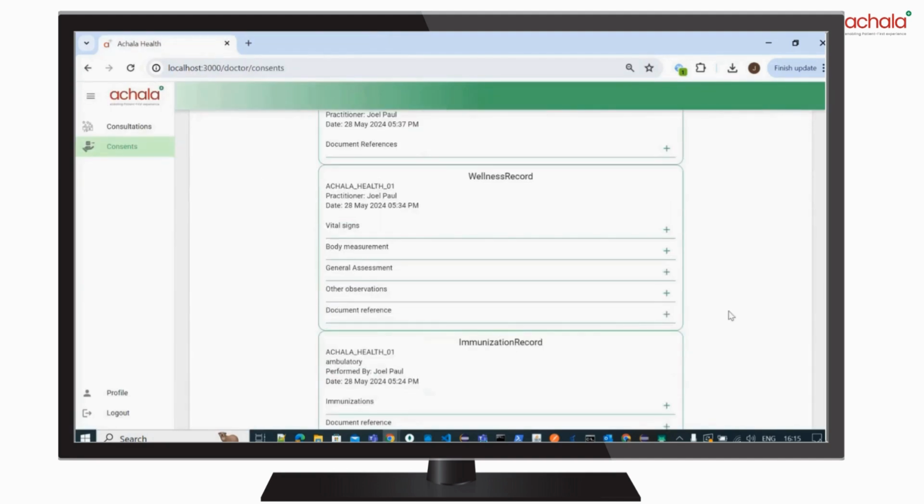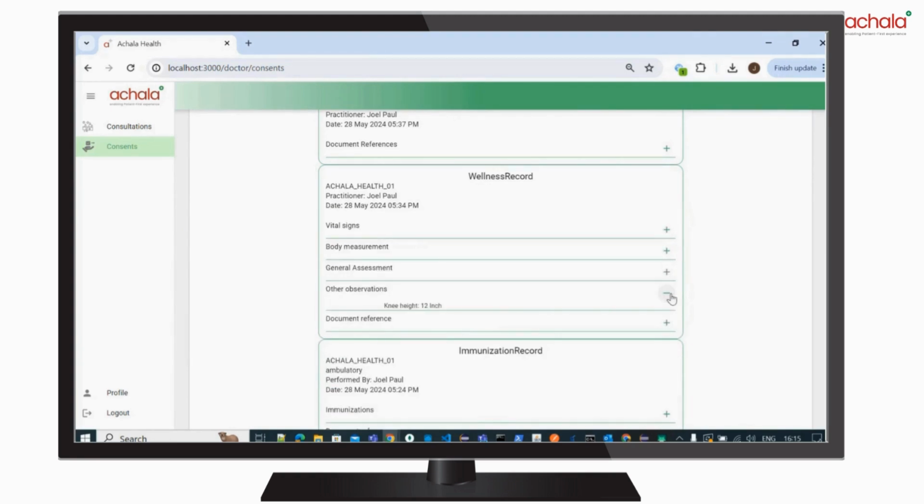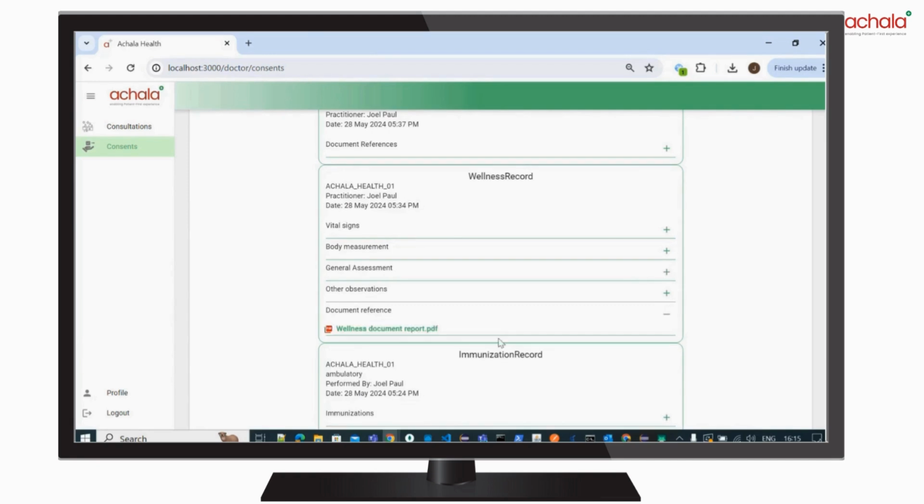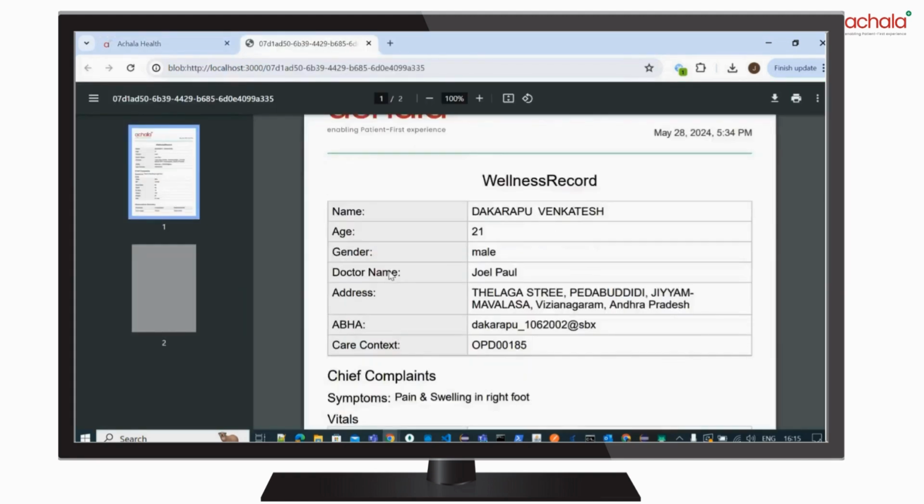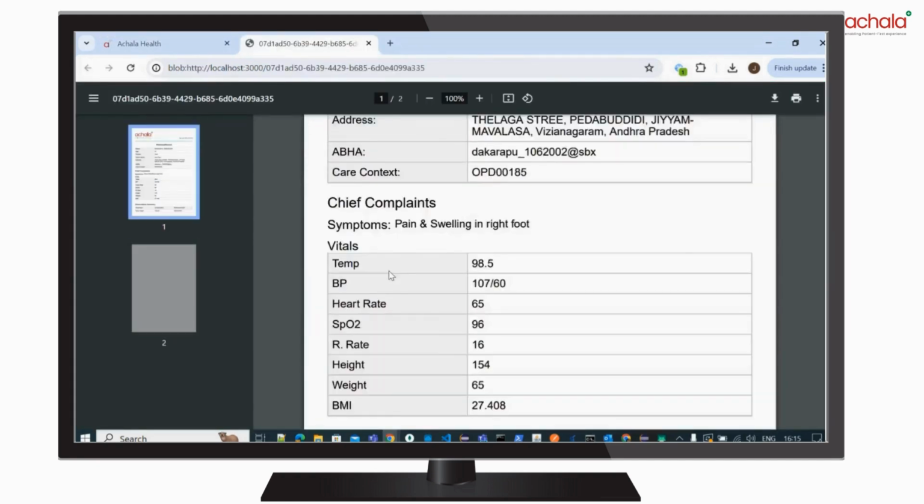The next health information type was granted a wellness record, which contains multiple sections like vital signs, body measurements, and general assessments. There are also observations in a structured format and an unstructured format. Here are the details in an unstructured format.